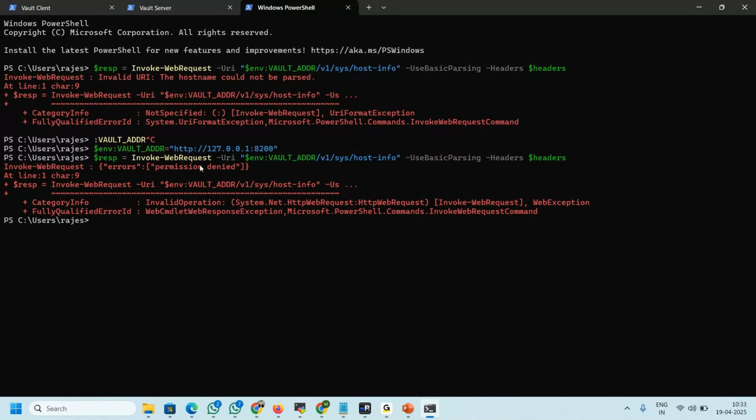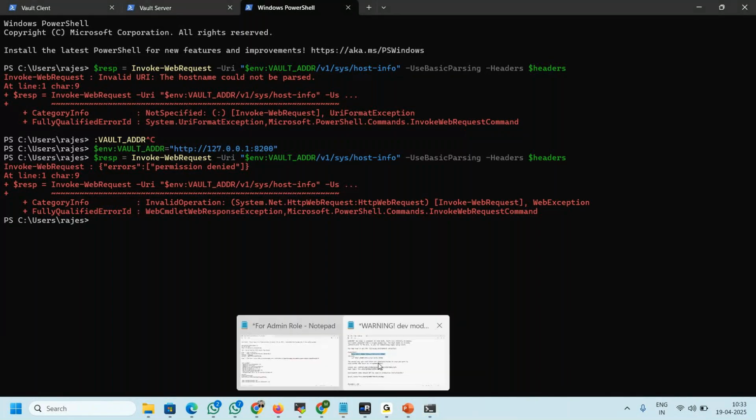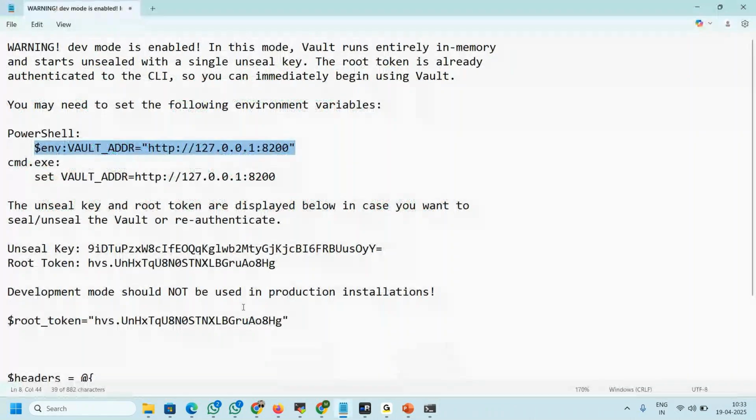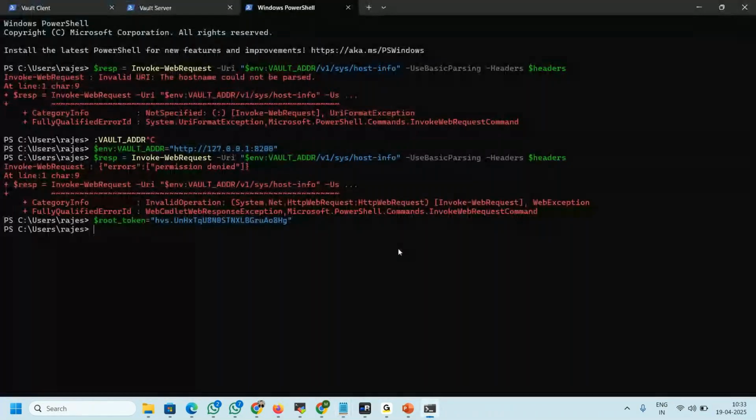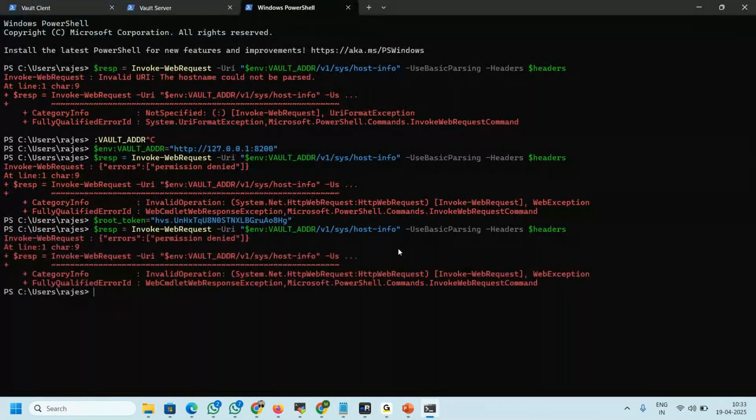Okay, token is also not set here in this. So I've set the token. Permission denied. That's a second issue. Now it should be okay. Why the permission denied now?